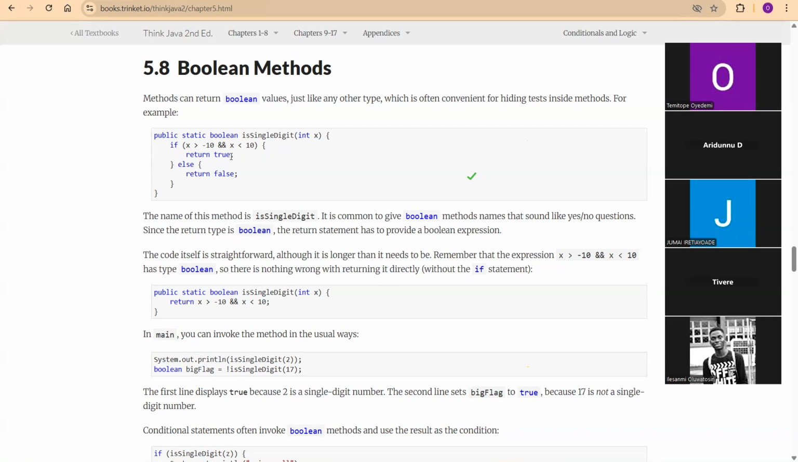If they are true, what happens? You return what? True. Else, even if one of them is wrong, even if this one is wrong and this one is true, you will still return what? False. Why? Because you have and in between. Let's see what this gives us on IntelliJ.